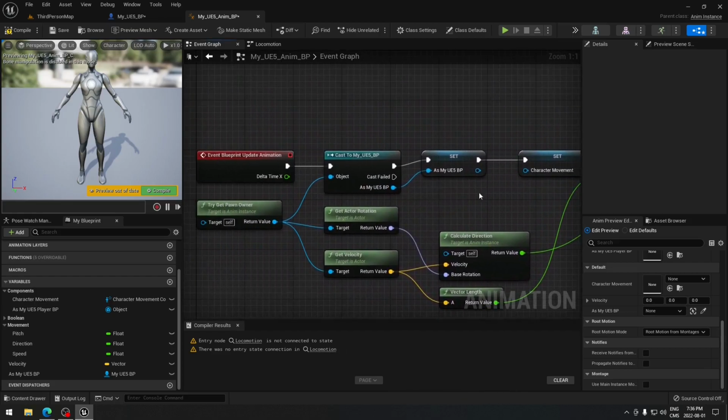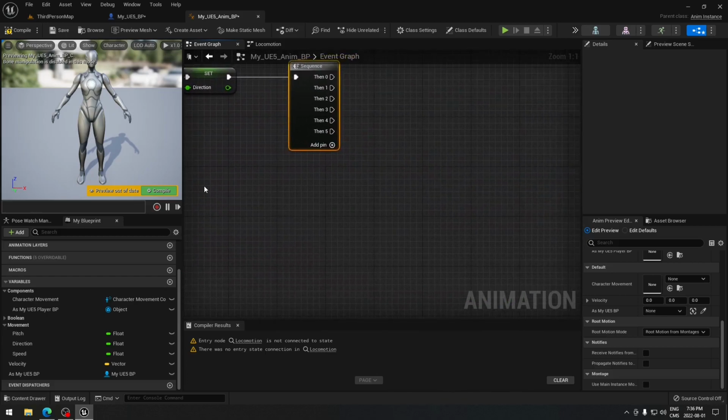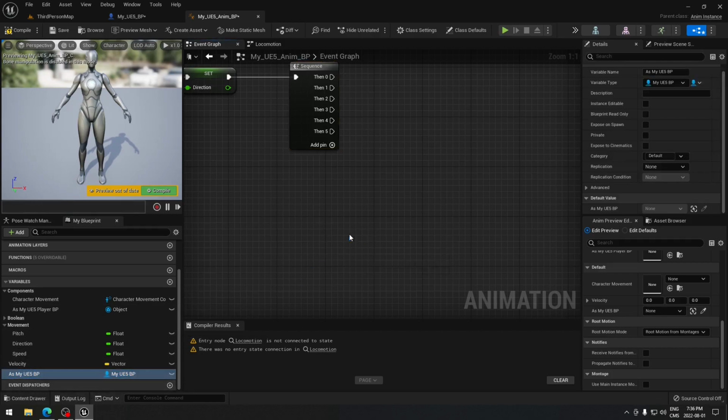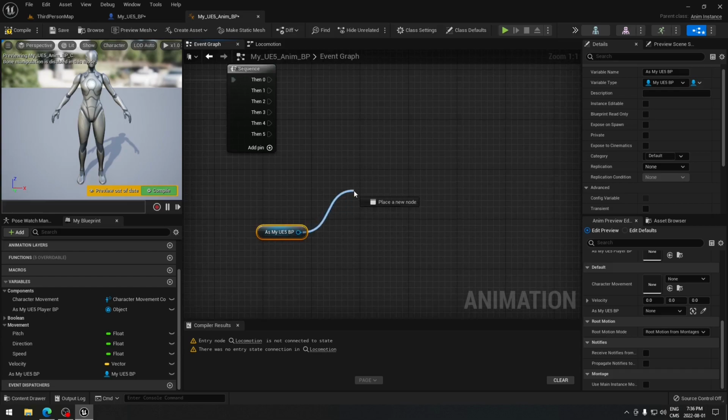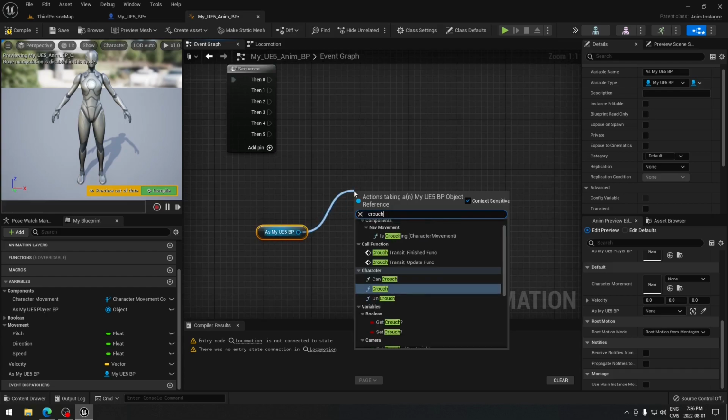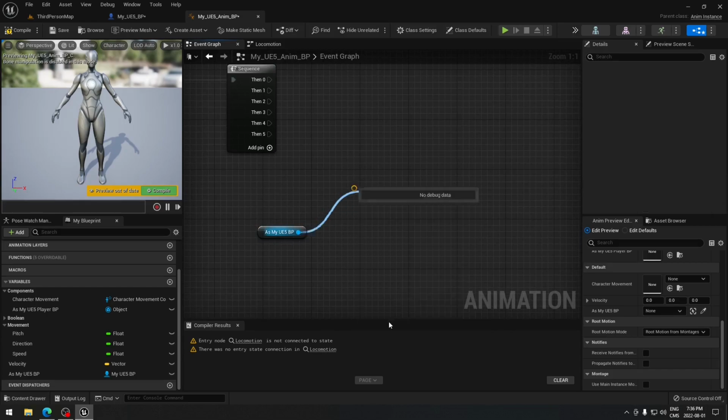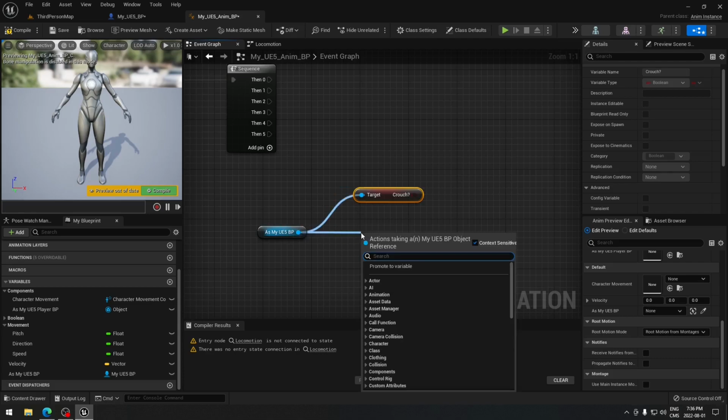Here at the beginning of the code, we did a reference to our character. So we're going to take that reference to our character, which is right here, right? We're going to drag that and do a get. From that, we're just going to search for crouch, and I'm going to get our crouch. Same thing again, and now we're going to search for aim, get our aim.